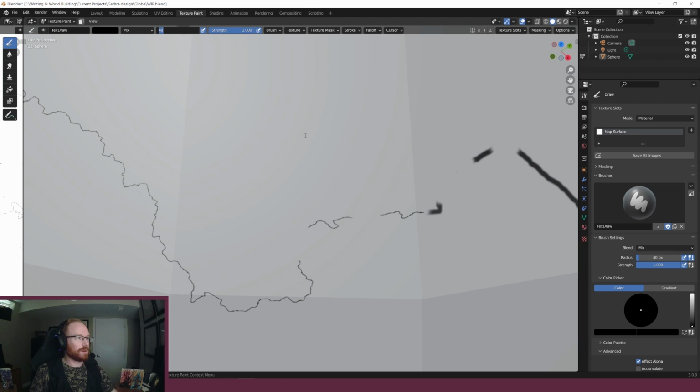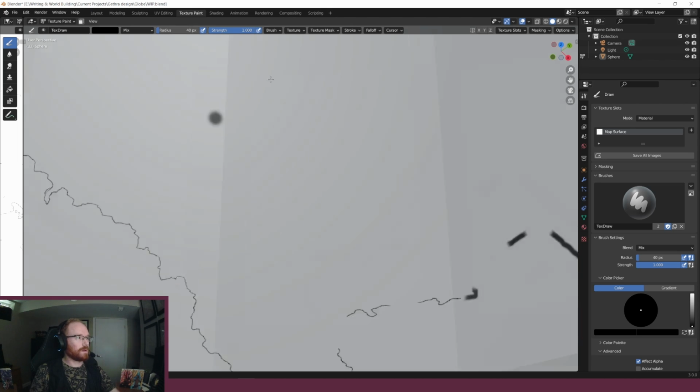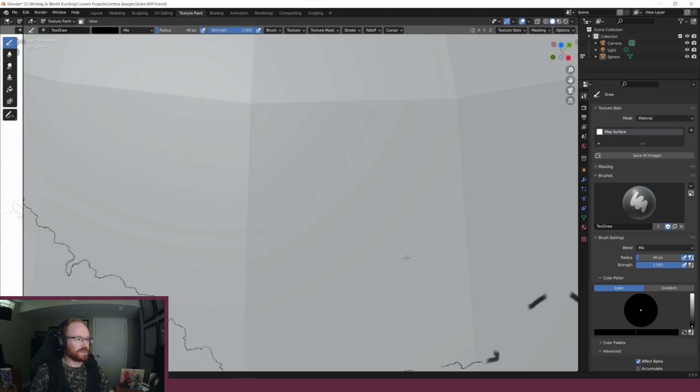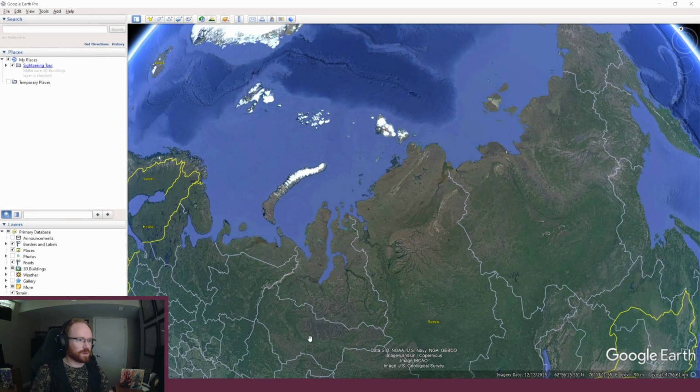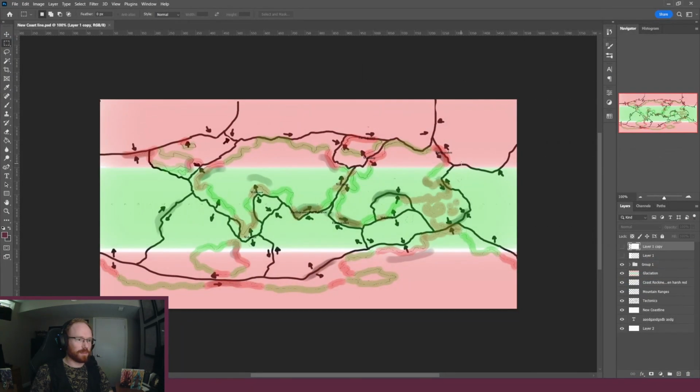Oops. Made a bit of a dot up there. Now I believe that up here we're going to be getting into some more mountains if I'm correct.